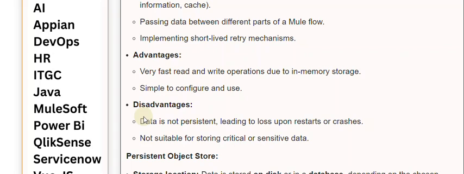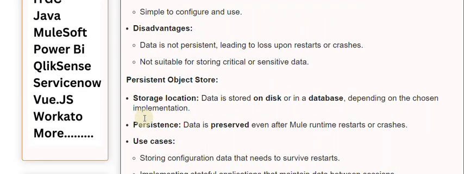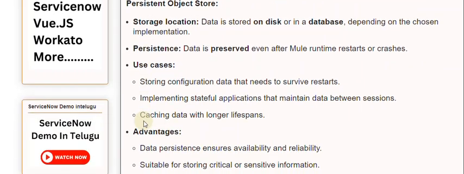Persistent Object Store. Storage location: data is stored on disk or in a database, depending on the chosen implementation. Persistence: data is preserved even after Mule runtime restarts or crashes. Use cases: storing configuration data that needs to survive restarts. Implementing stateful applications that maintain data between sessions. Caching data with longer lifespans.